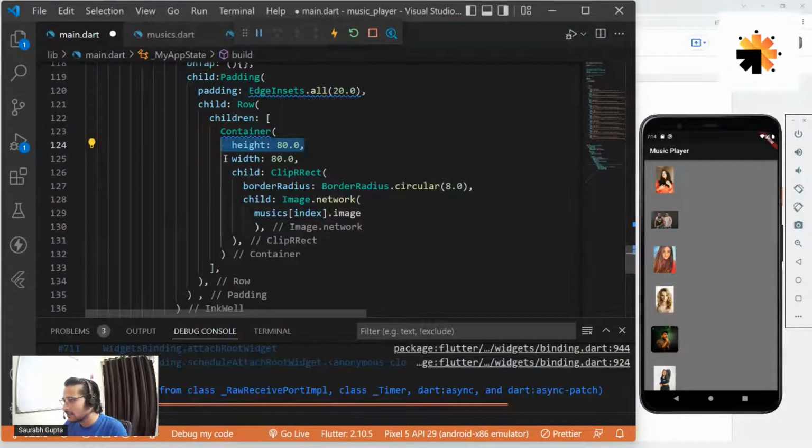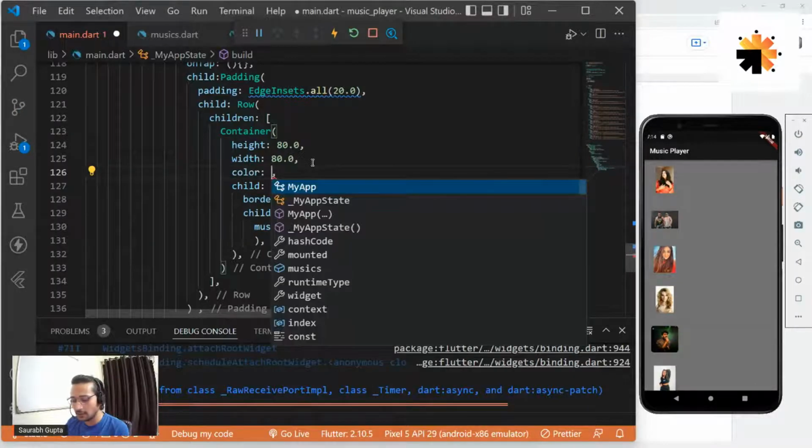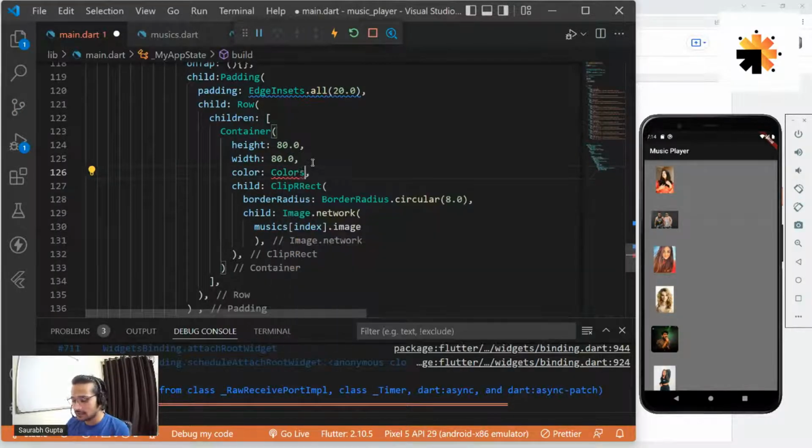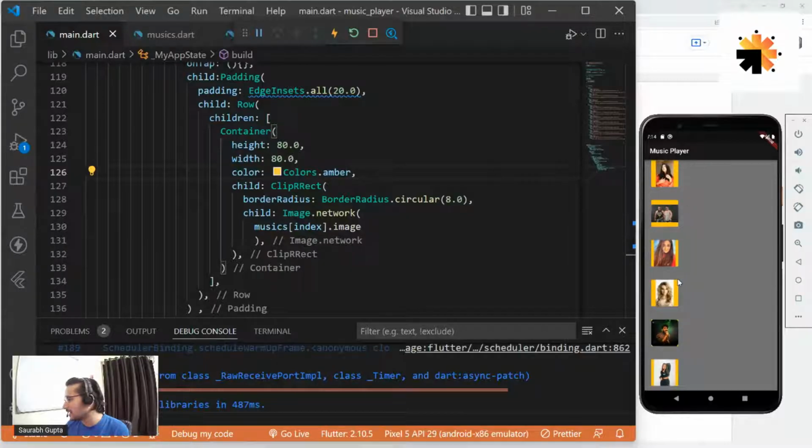The container height is 80. Let's just give it a color just to see what's happening with the container. So color of Colors dot amber. Let's see what's going on. Okay, so the container size is good, but my image is not increasing depending on that. See, the container size is fine, and inside that I have the image.